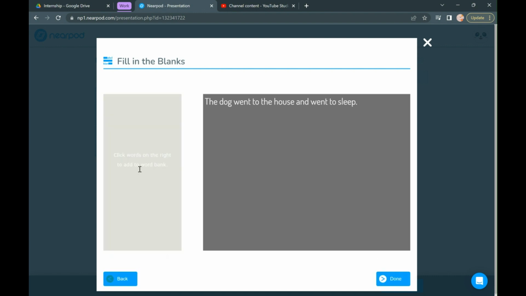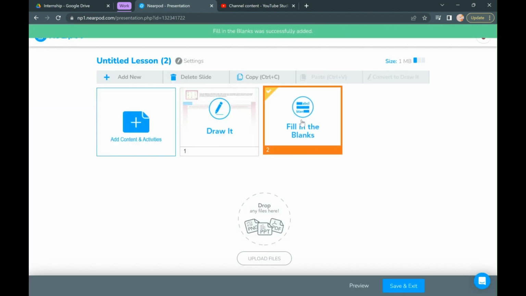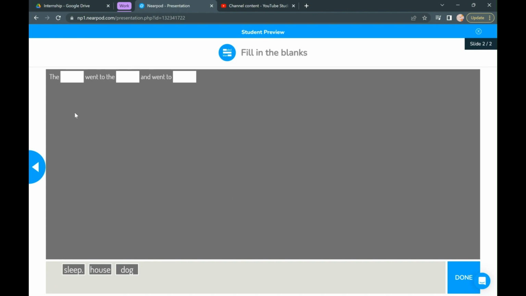So click words on the right to add a word bank. So I'm going to say this is one, this is one, and this is one. So I'm going to press done. Now since this is fill in the blank, those words are now missing. So if I were to click on this and preview it, now I have this section where it says the blank went to the blank and went to blank.